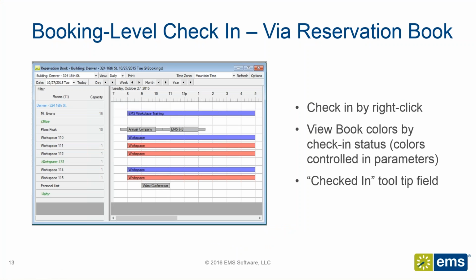The first place that we will demonstrate is checking in via the reservation book. So through the EMS client again, expert users in the software have the capability to not only check users in using just a simple right click within the reservation book, they can also color code this check-in status, being able to get a very quick visual of exactly who has checked into their meetings, and it's also supplied in a tooltip field as we hover over the bookings.